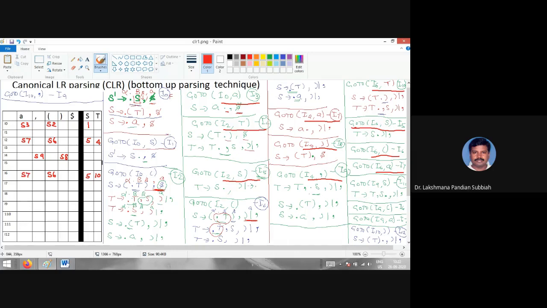S7, right? Then here we are having I9 comma S is 11, right? Then I9 comma open bracket is S6, right? Then I10 comma close bracket is S12, right? Then I10 comma is I9, S9, right? Now this is over.